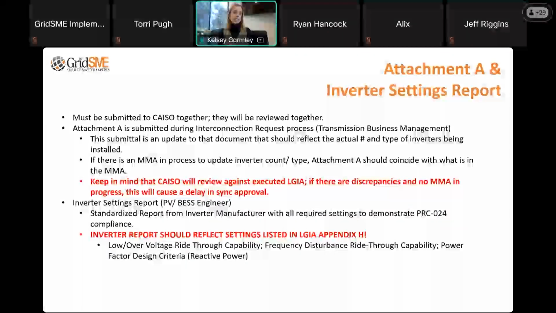There's a new attachment A template that needs to be completed that shows that. So I think I stated earlier that we can use the attachment A that was submitted in the initial interconnection request. However, if that attachment A template is the old version that does not include 2-cycle data, we would need to convert it to the new version and add that 2-cycle data as well. So that's something that we would review in our process.